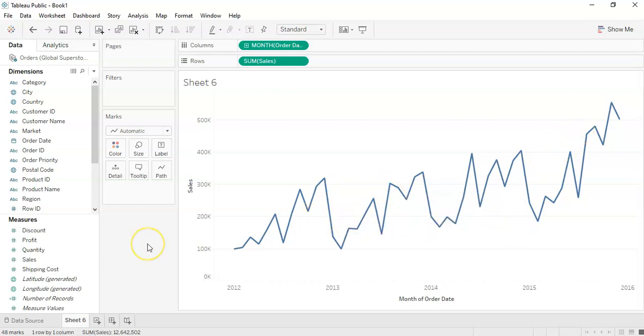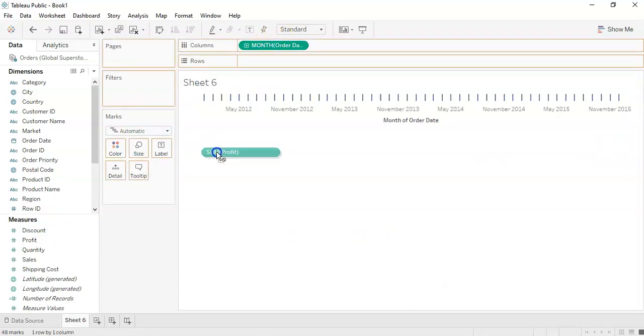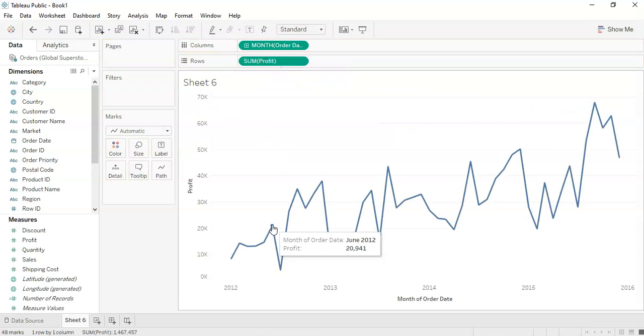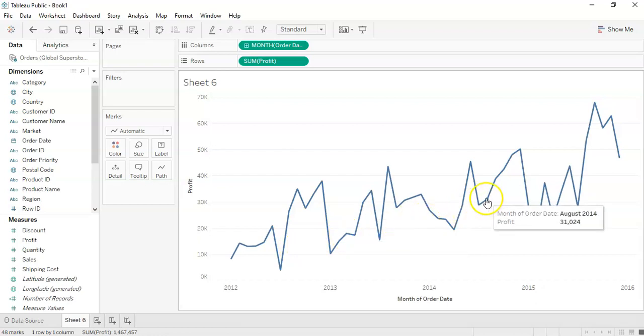And you can see your profit also. You can replace sales by profit. And it sounds that we have the same thing. We have an increase because we assume that when the sales is increasing, we are achieving profit as long as we are keeping the cost less than the sales price. And of course, you can change the measure from here.